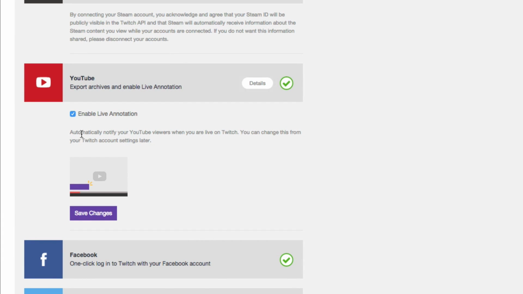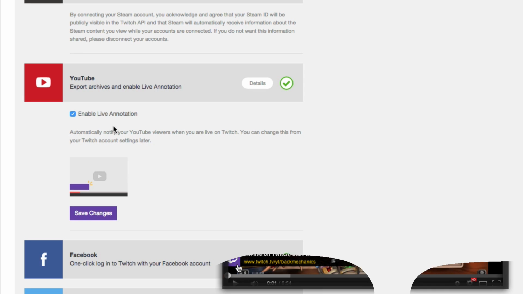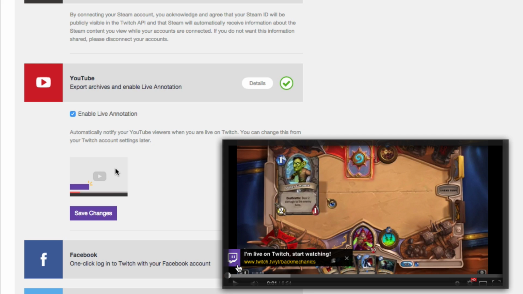You want to check the box that says enable live annotation. Now, I'm going to put the image up again showing you what this is going to do. Again, it's going to have an annotation at the bottom of all of your videos. So while you are live on Twitch, this annotation will pop up on all of your videos for all the people who are watching you. If you have a rather large YouTube audience, this is a great way to begin building a Twitch audience.